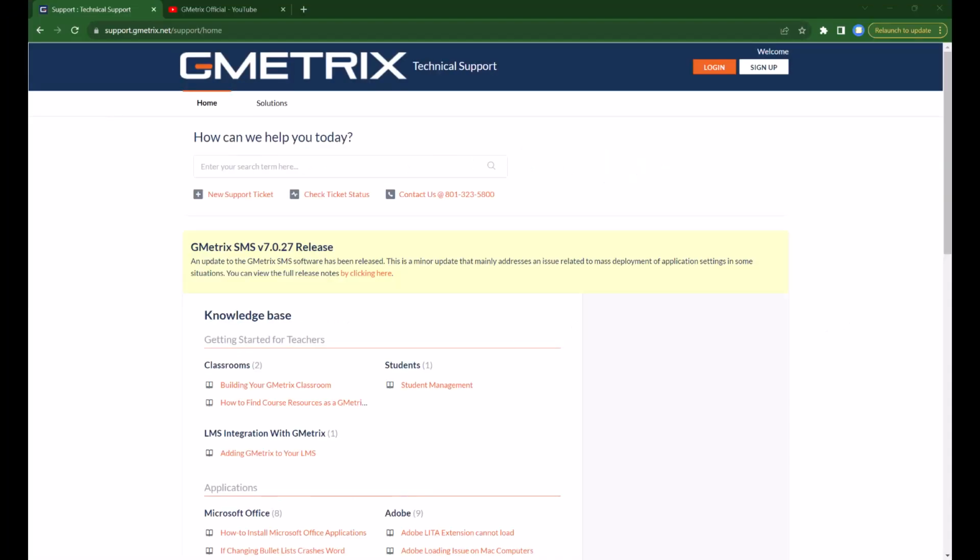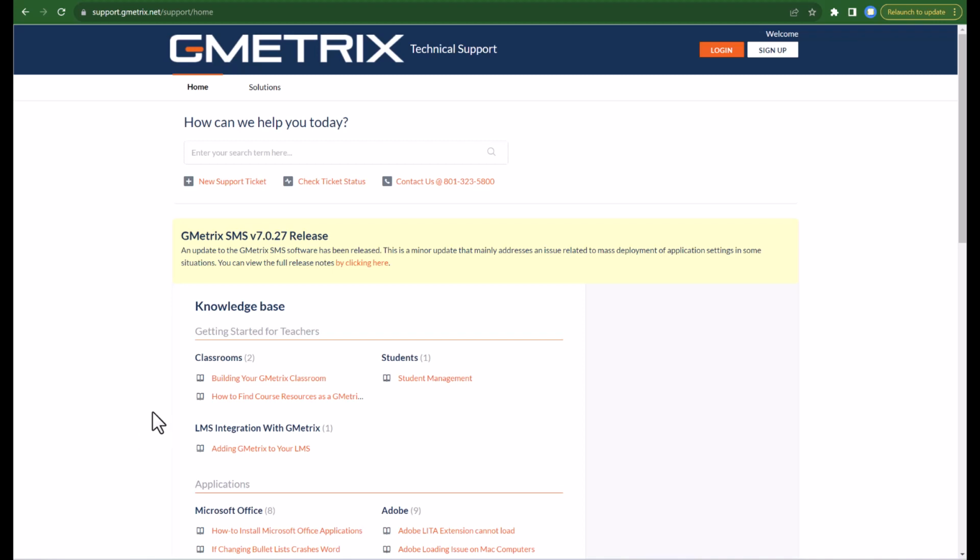We also have an extensive knowledge base at support.gmetrix.net. Our knowledge base now includes information for teachers to get started right at the top. We have made adjustments so that now when you go to the knowledge base, you'll be able to see information for getting started with teachers.